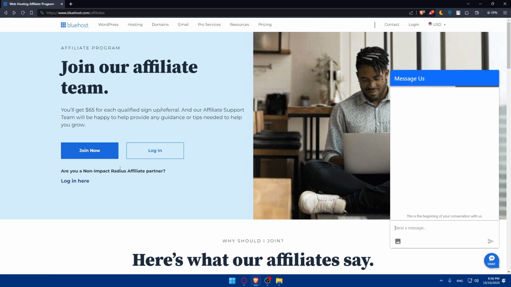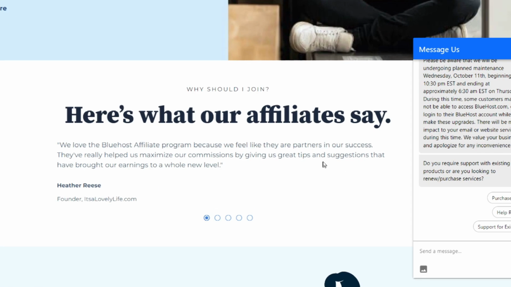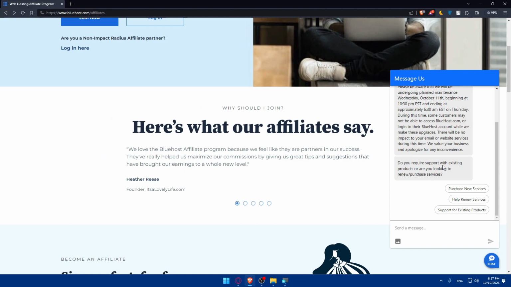And of course, if you don't know much about the Bluehost Affiliates Program, as you can see, here's what our affiliates say. So we love the Bluehost Affiliates Program because we feel they are partners in our success and they really help us maximize our commissions by giving us great tips and suggestions that have brought our earnings to a whole new level. So basically, here you will have the contacts of the support. You'll be able to contact them. Of course, this is just an AI at the moment, but if it's not able to answer you, it will refer you to real-time support.